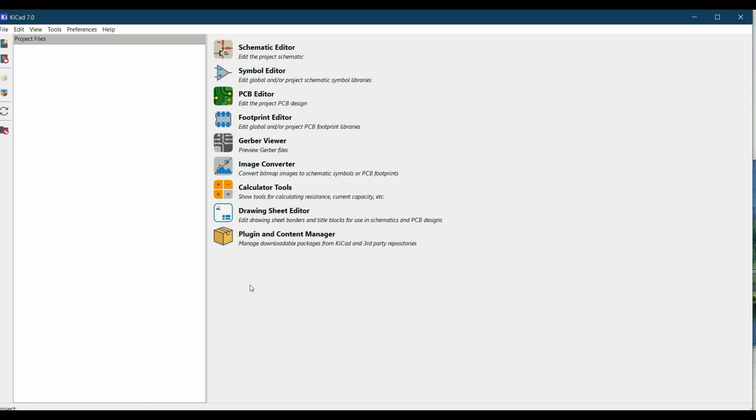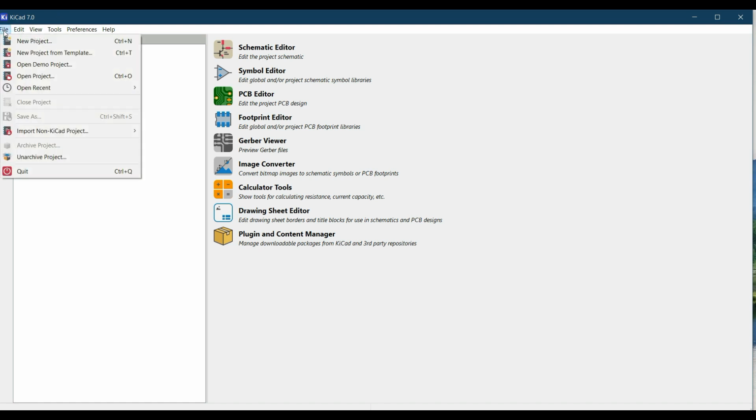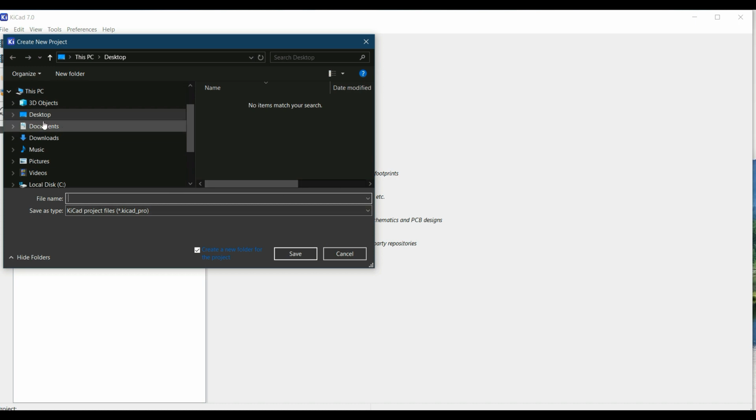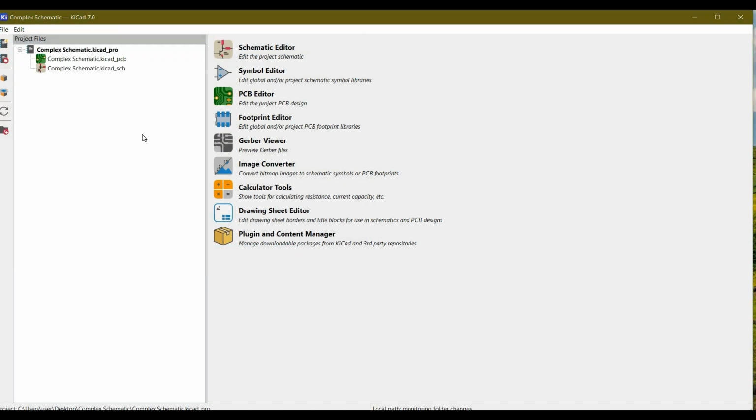So let's just make our project by going to file, new project, and let's choose the desktop, and let me say it design for complex schematic, and hit save. Now you can see that we have just created our project.